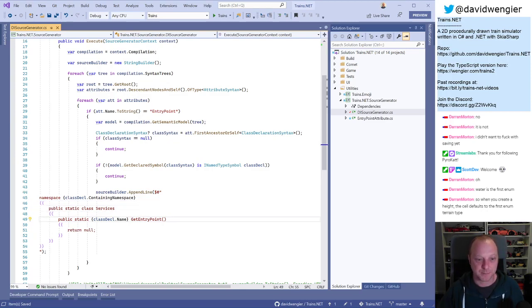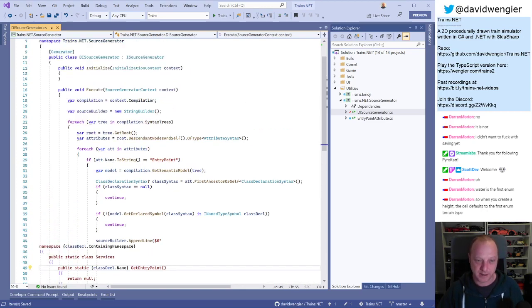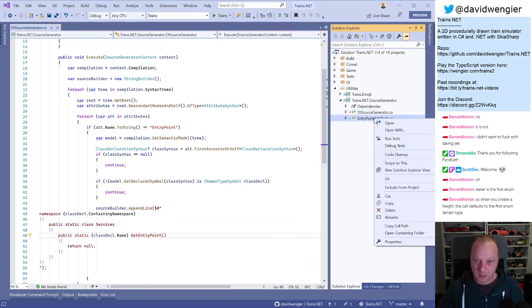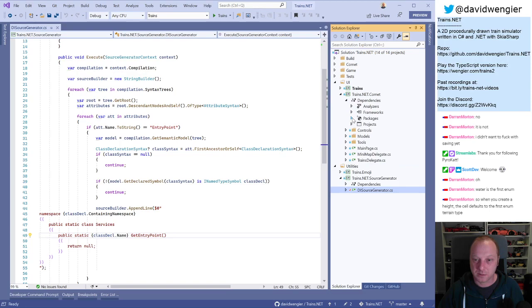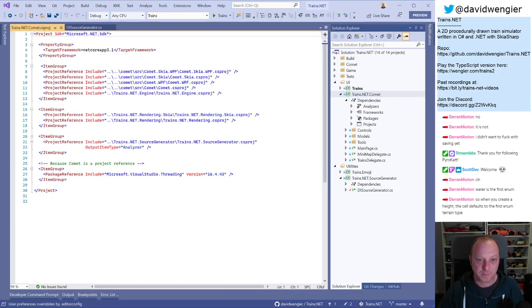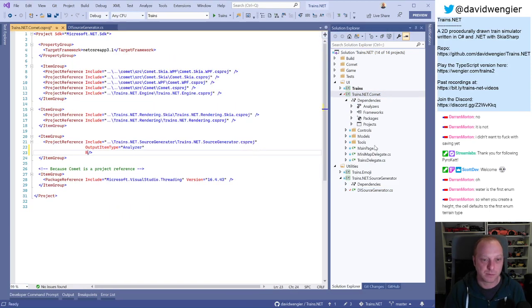We're going to work on a source generator, and I made this last week, and it's very crappy. I'm going to delete this attribute, because I don't like it. I think it's referenced from here, right? Yeah, we need to do reference. I forgot what it's called.